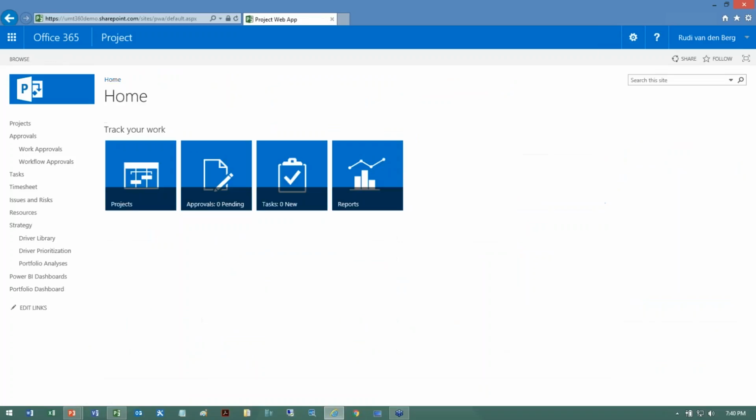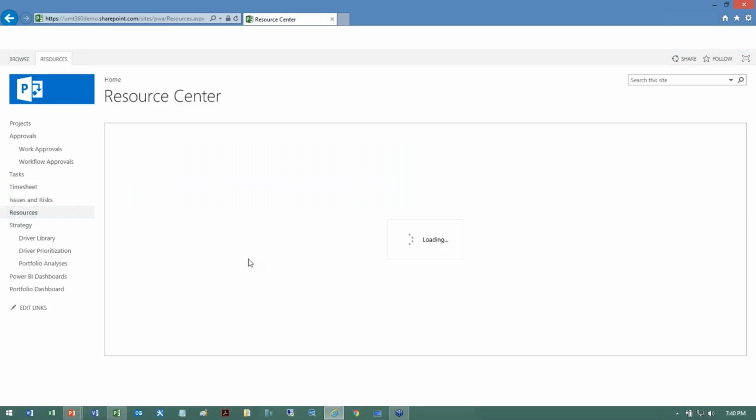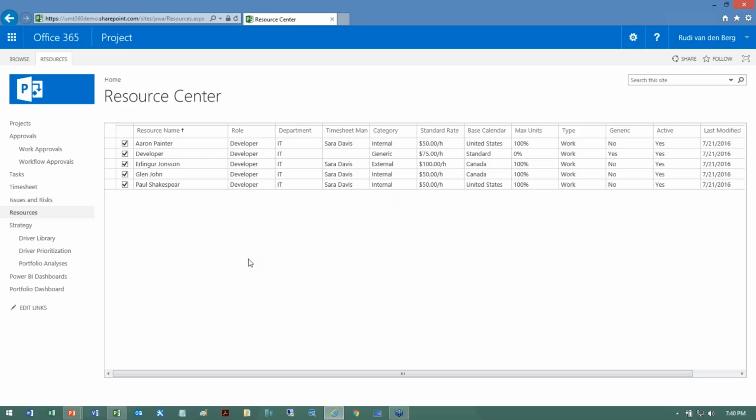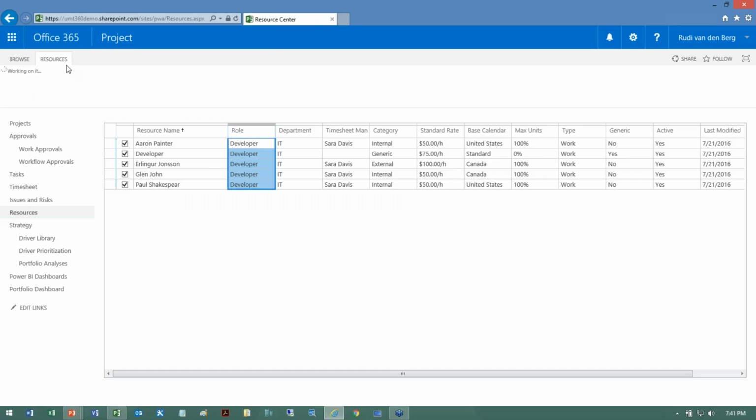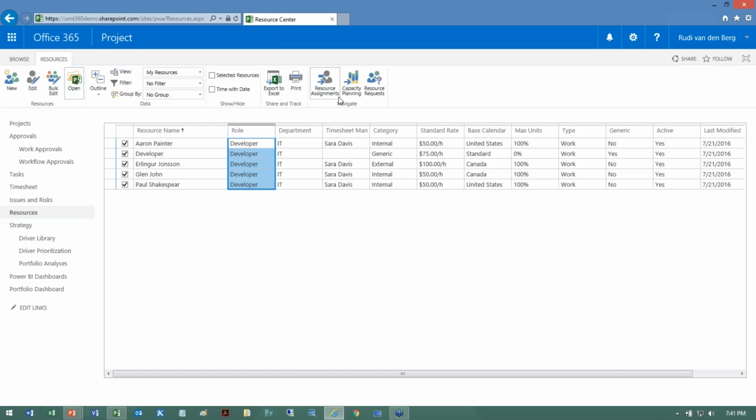And from here, I'm going to go back into the Resource Center. So I'm going to click on Resources on the far left. I'll pull up my resources again. And let's say I have my view selected that shows all my people by default. Let's say all developers.